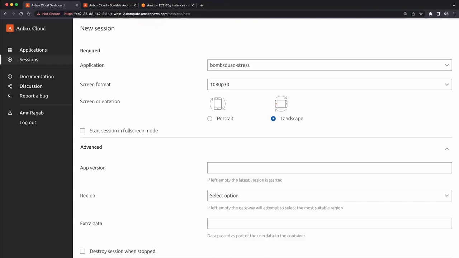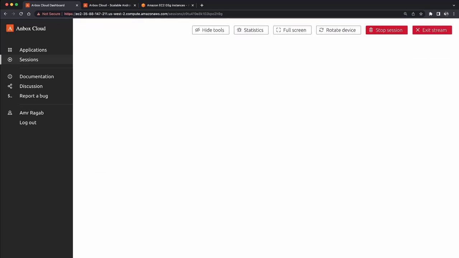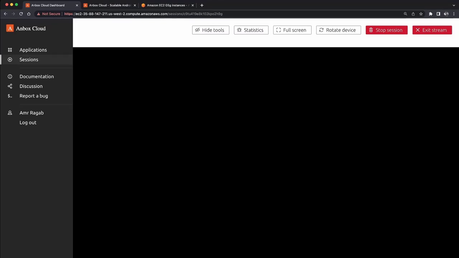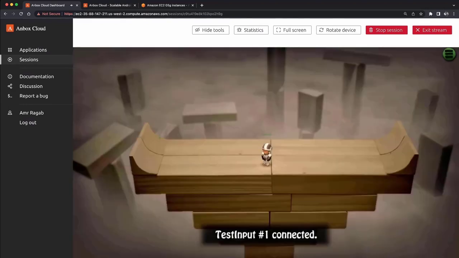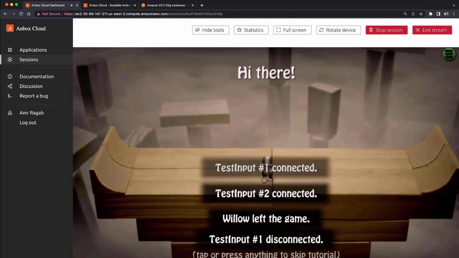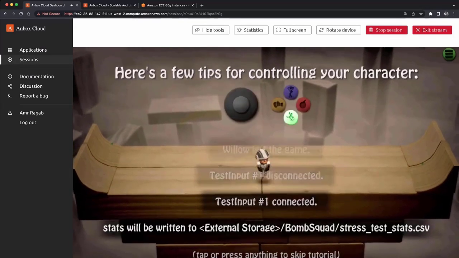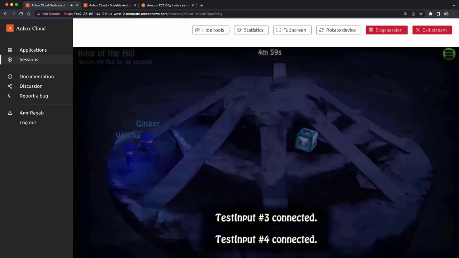Once we create a new session, we'll be dropped immediately into that session as it starts. What essentially happens is it loads up a new independent Android container and installs the Bomb Squad application, and this Bomb Squad application runs in demo mode. So you see here that this is running in a fully autonomous mode. You can see the output of the game being streamed to our browser client here.